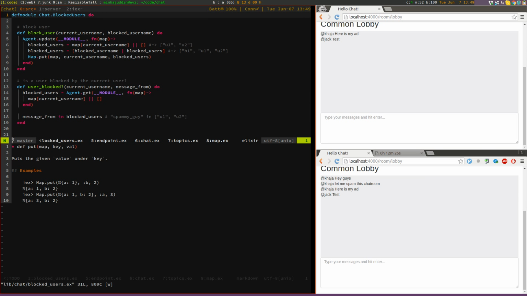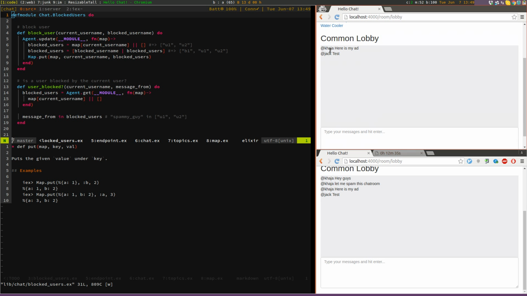Now what we need to do is actually use it, right? So now we need to go to the UI and somehow allow Jack from above to click on Khaja and block him, right? So we can probably add a small link here, which allows them to block this user, right? So let's do that. It's not going to be pretty, but that should work.